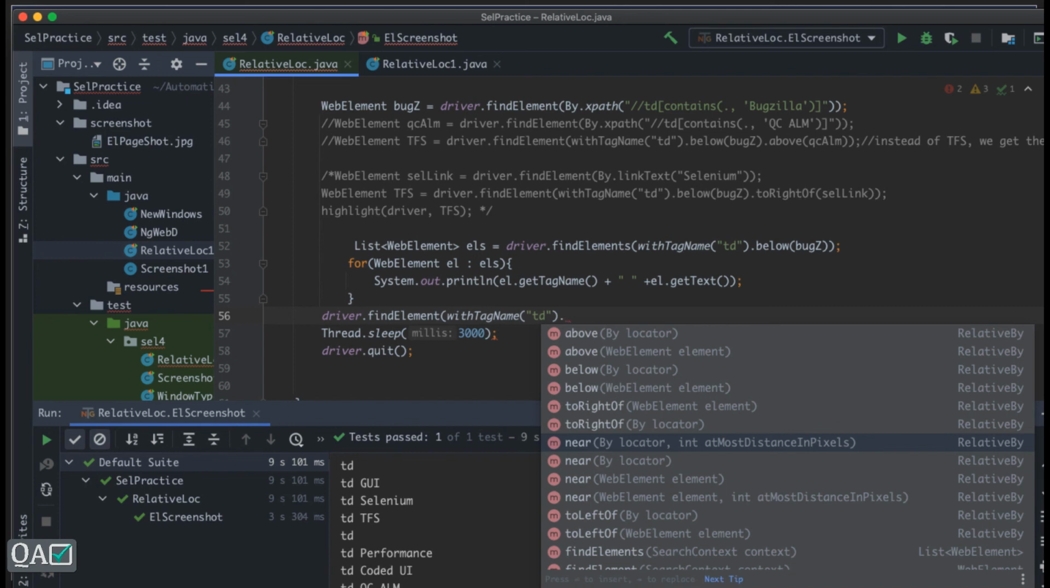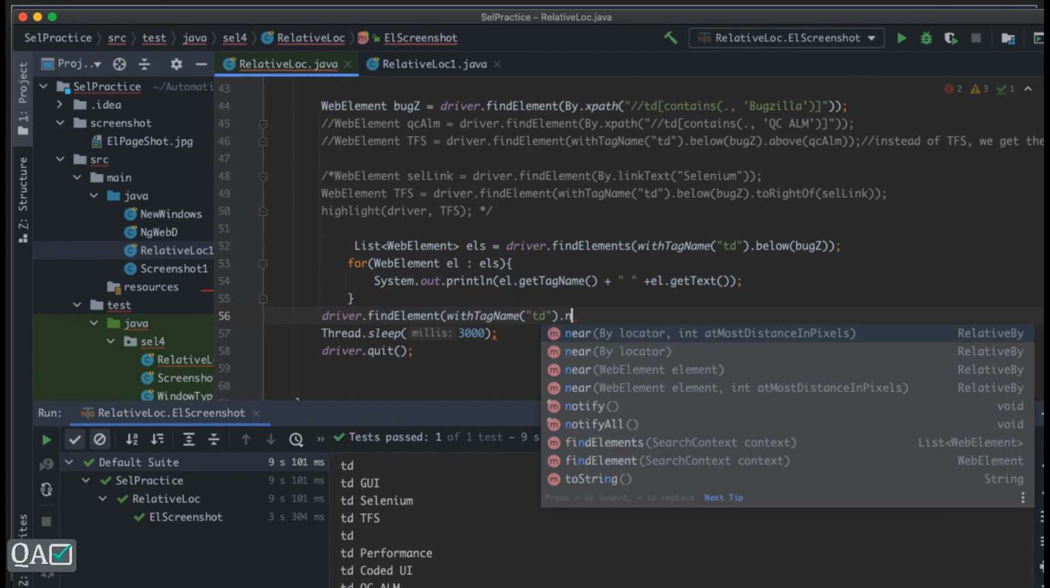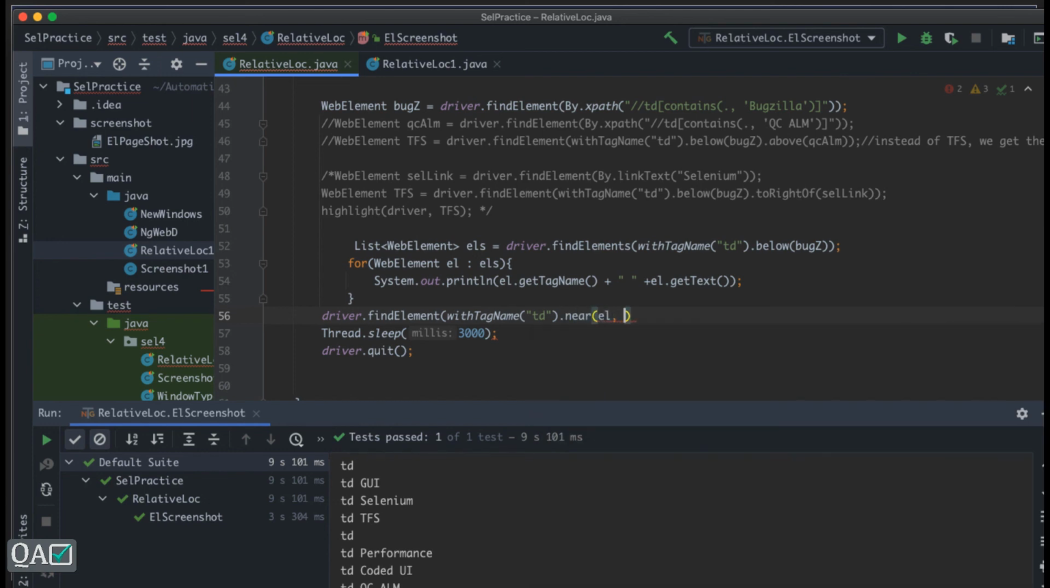But if any element is near to your element, let's say 1 or 2 pixels, and these pixels, if you would have used CSS, by using the browser CSS, then you would have got a picture of what exactly the pixel is all about. So you can say near and then some element that you have identified, and you specify 10. So 10 is nothing but the maximum distance in pixels, just 10 pixels from this particular element. Identify that and get me those things. Like that you can utilize this near method.